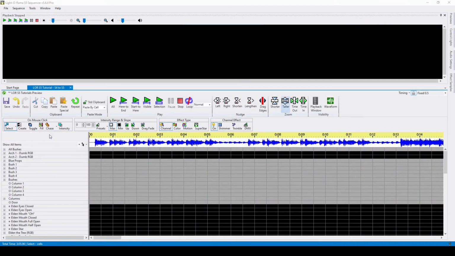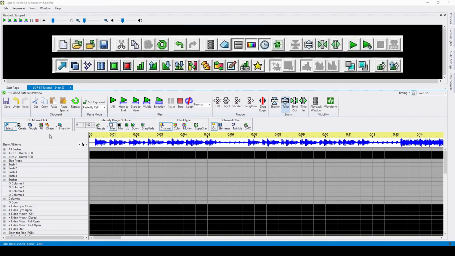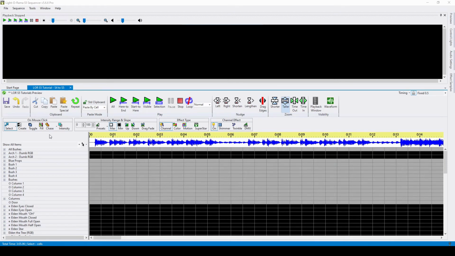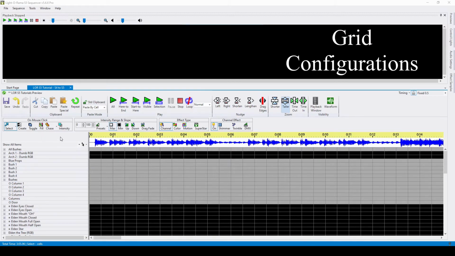The sequencer itself can seem overwhelming because the sequence editor and pixel editor have been combined, but once you know where all the buttons moved, it will look a lot more similar to S4 than you think. One of the most important changes in S5 is that tracks from S4 were replaced with something called grid configurations.